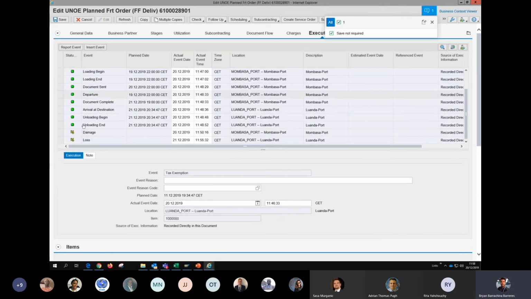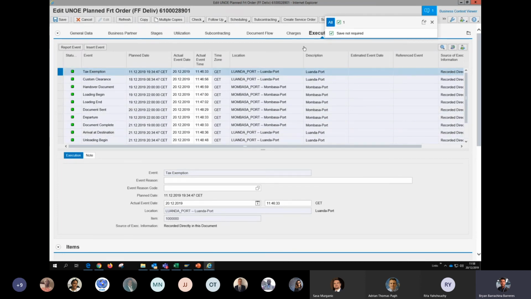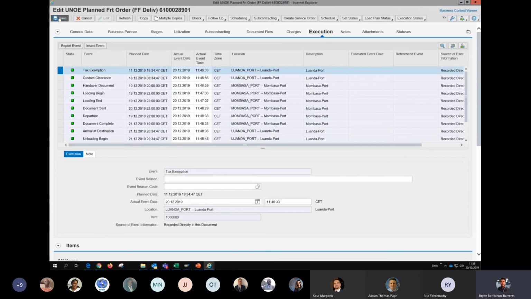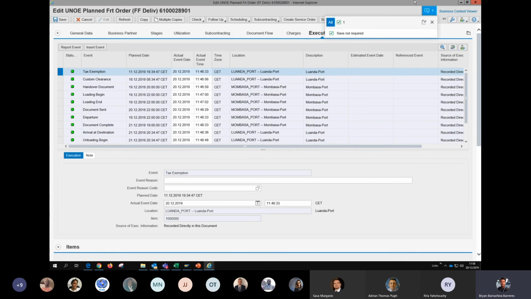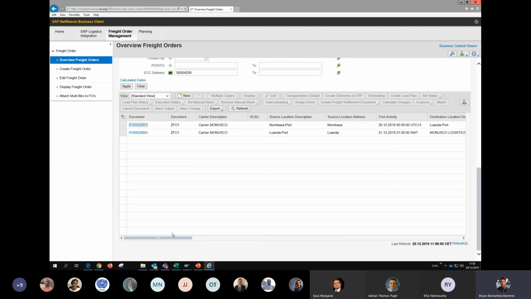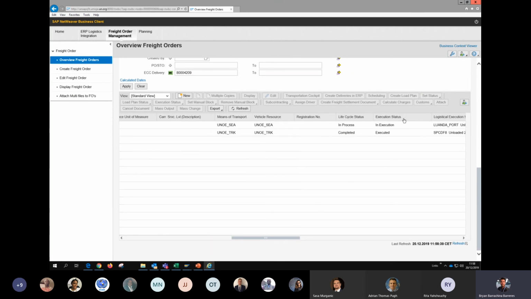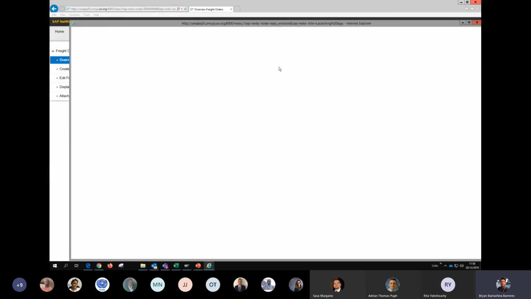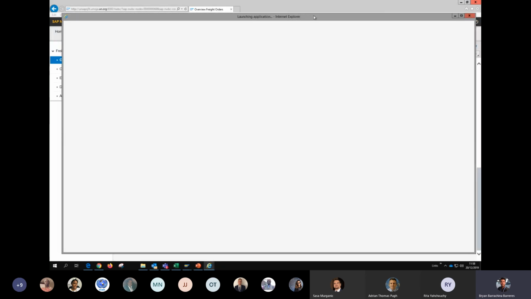If I set to arrival, I only have one event still, so that hasn't changed. My status is set to arrive. Save. Let's see what that does here. I'm just testing any other option before I click on the inserting. It still says in execution. So now our last resort is to add the unexpected event of proof of delivery.